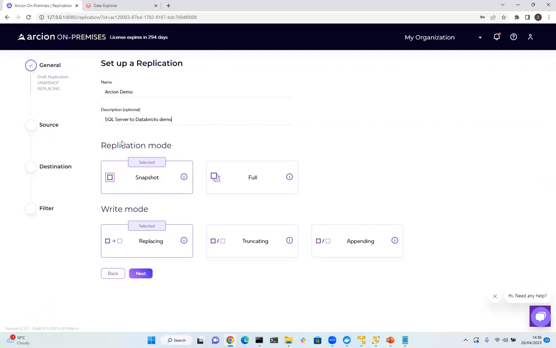Replication mode is how do you want to move the data? First option is snapshot. Snapshot is our initial load. It will take existing data or historical data that resides already in the tables and move that across. Full mode will give you the benefits of snapshot, but once snapshot is completed, we will enable CDC. So from that point onwards, we'll be tracking changes and propagating that downstream in near real time.